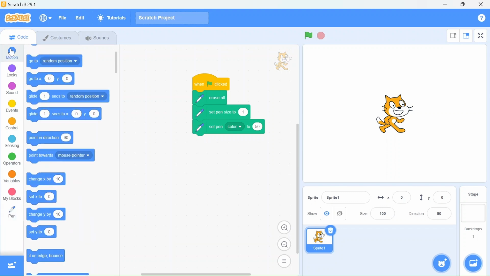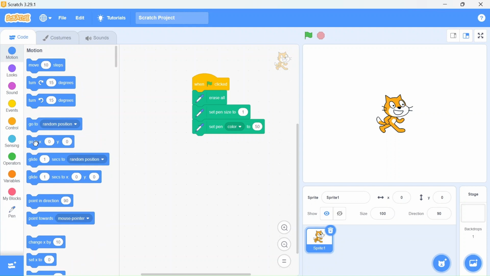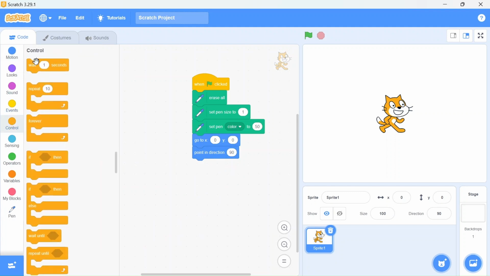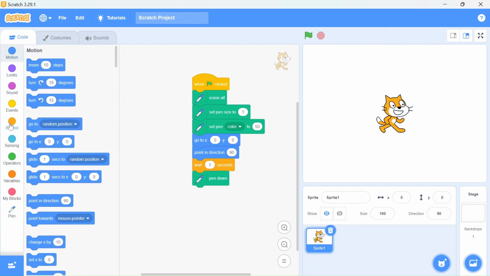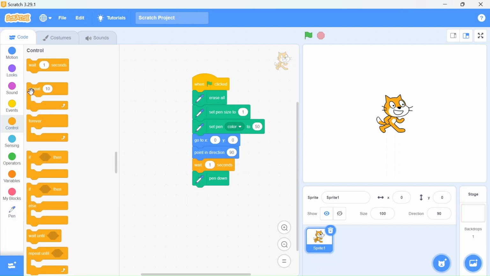Now just move to the motion block, set your x and y coordinates and point in direction 90. Then wait for a second so that you can easily notice the changes it is going to make. After this, we will start drawing our circle. Use this option of pen down. Now we have to repeat this process how many times? I told you, just go in your control block, choose this repeat block, and we are going to repeat this process 36 times, because we have divided our circle into 36 parts.